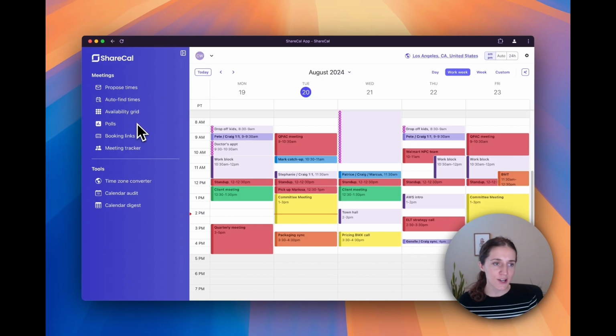Then moving down the line here, availability grids and polls. These are ideal for manually collecting availability for group meetings and being able to visualize the results. Booking links is a great way for you to set up a bunch of one-on-ones without having to deal with the email back and forth for all of them. And then the meeting tracker keeps track of everything that you have going on that you've created in the ShareCal system.